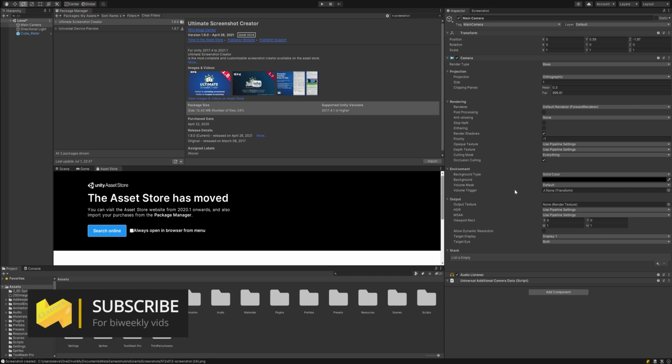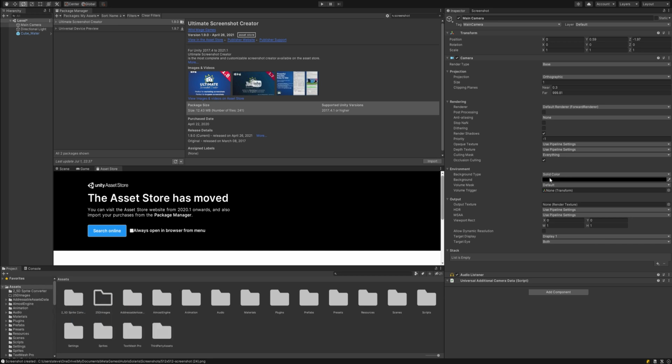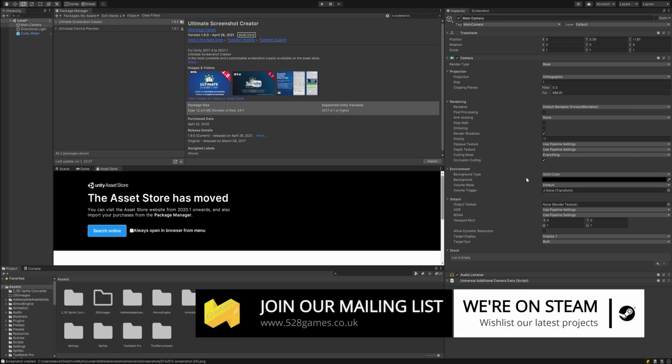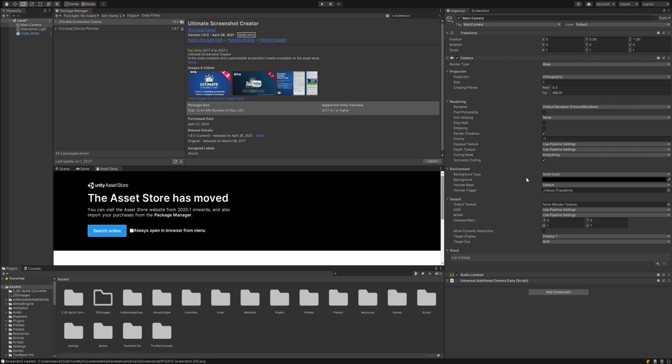Ideally I would have liked it to be transparent, but I don't think there's a way you can do that, so I've had to make a solid color, and then I'm going to go into Photoshop and cut that color out, and then I should end up with a nice clean sprite with a transparent background. If you know of a way of doing that from the editor without having to go into Photoshop after the fact, please let me know in the comments.